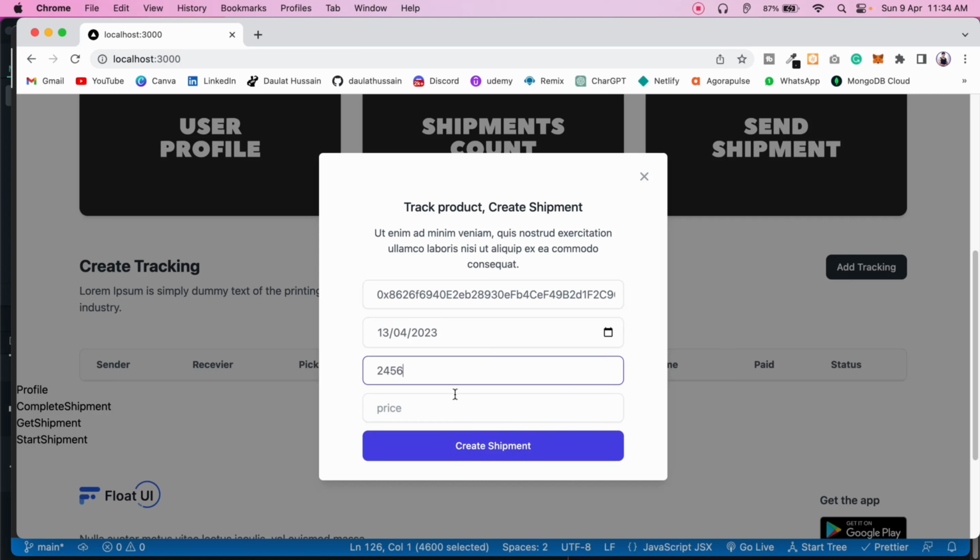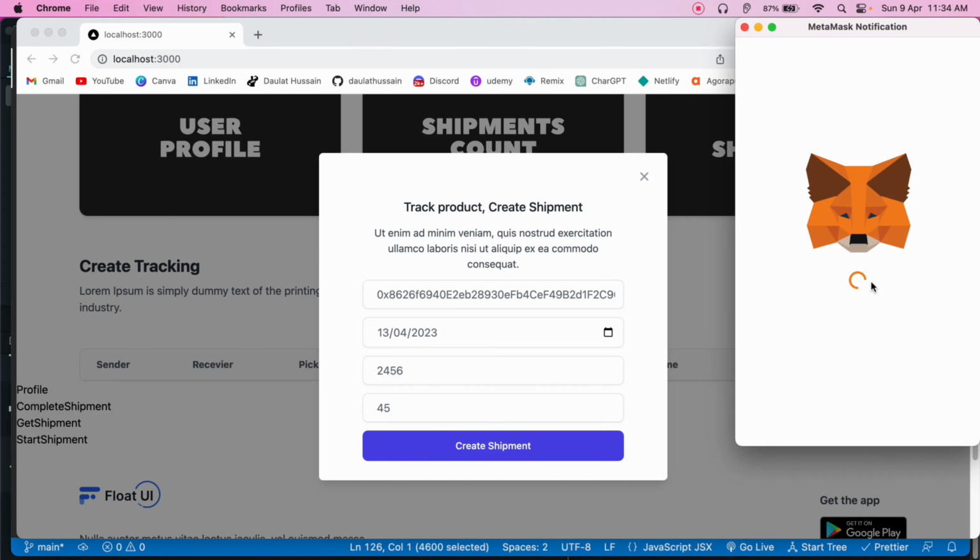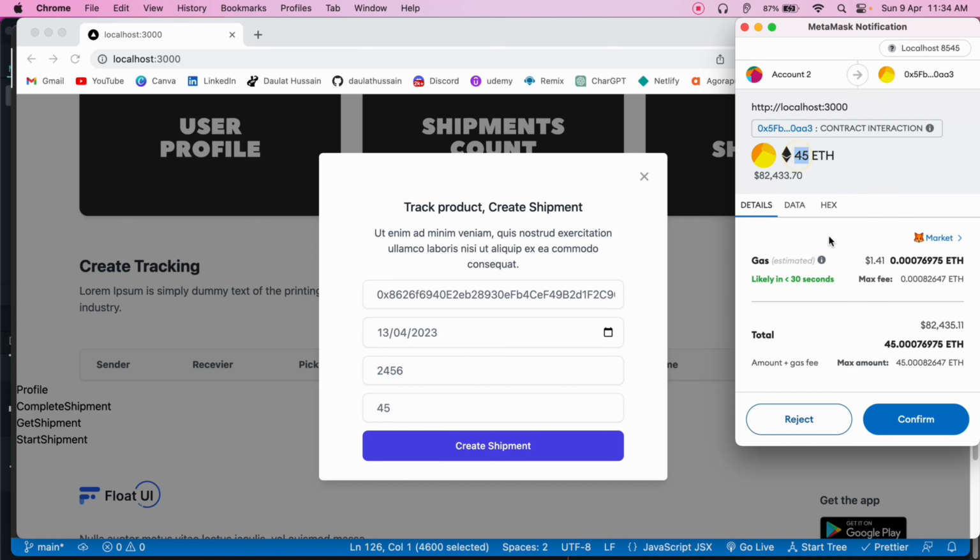The price is going to be up to you, 45, and you can click on this create shipment. And here MetaMask is open, and you can see 45 ether we are charging for the shipments. You can click on this confirm, and the transaction is confirmed. If I scroll down here, you will find the data.